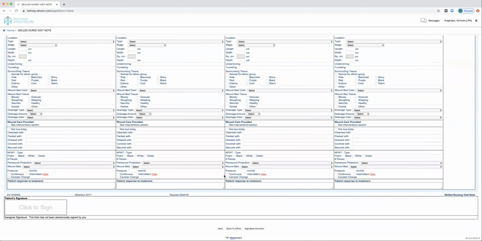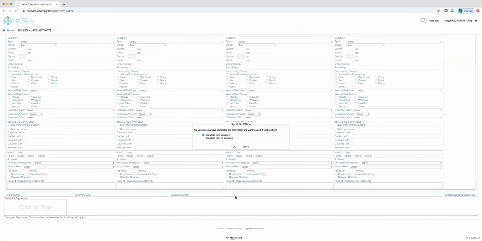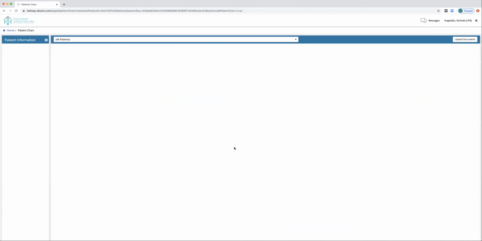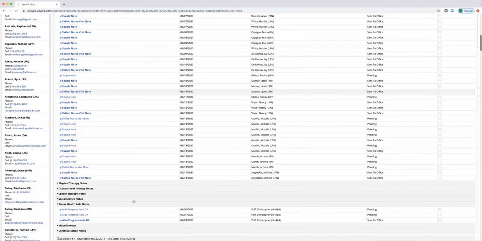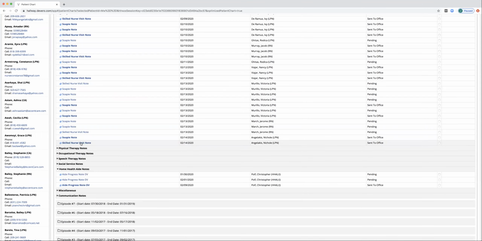So I'm going to scroll to the bottom. I don't have to click save because I didn't do anything or make any changes. I'm just going to select send to office. Complete with signature. And I'm done. You can scroll to the bottom to make sure that your note was turned in. If it's bold and blue writing, it was turned in. And over here to the right, it says sent to office. So my notes were turned in for that day.